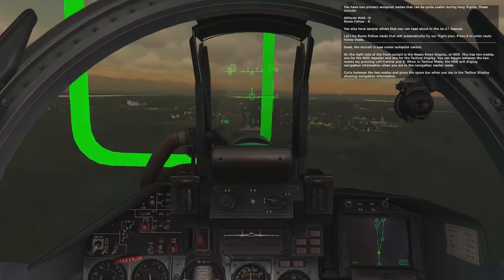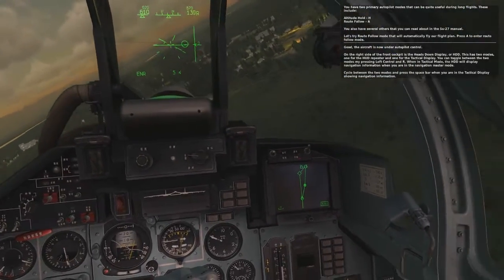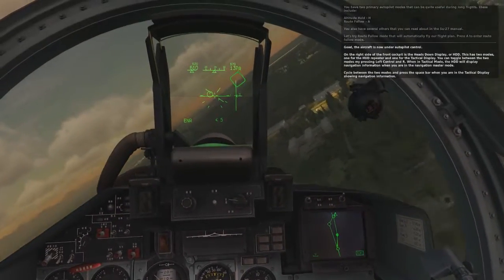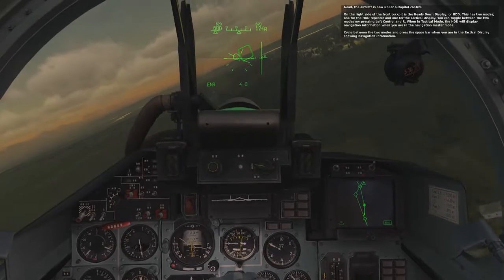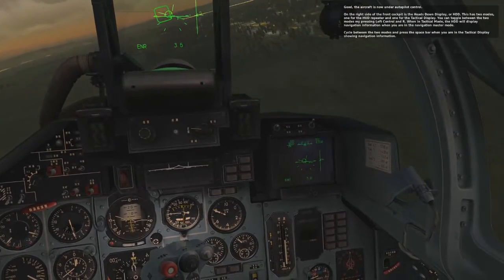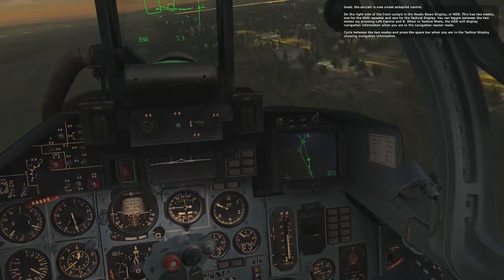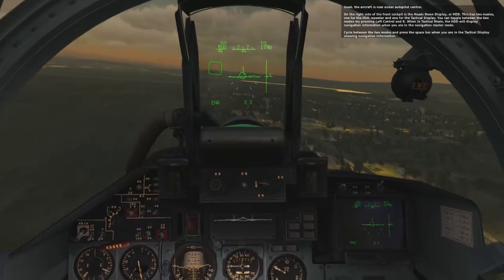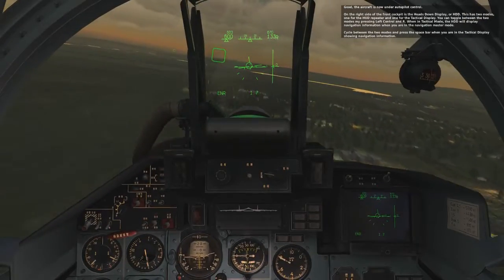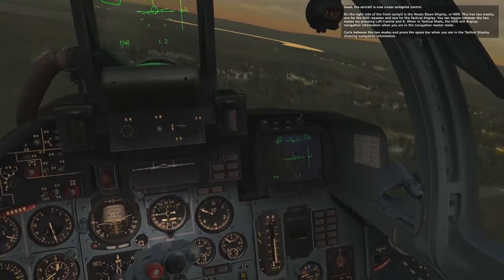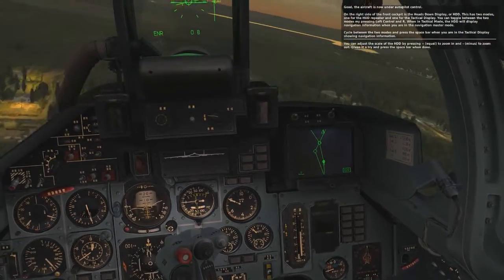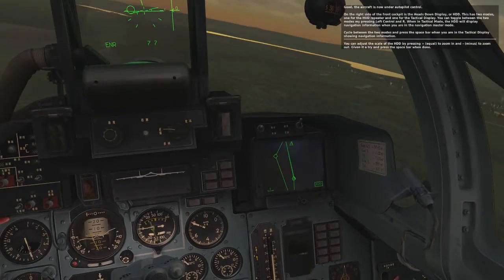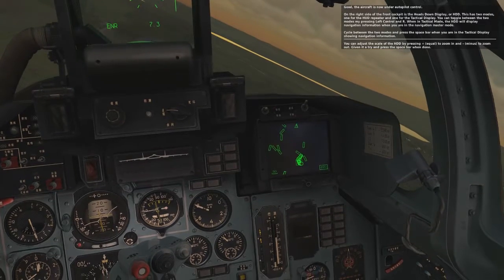On the right side of the front cockpit is the heads down display, or HDD. This has two modes, one for the HUD repeater and one for the tactical display. You can toggle between the two modes by pressing left control and R. When in tactical mode, the HDD will display navigation information when you're in the navigation master mode. Cycle between the two modes and press the spacebar when you're in the tactical display showing navigation information. You can adjust the scale of the HDD by pressing equal to zoom in and minus to zoom out. Give it a try and press the spacebar when done.